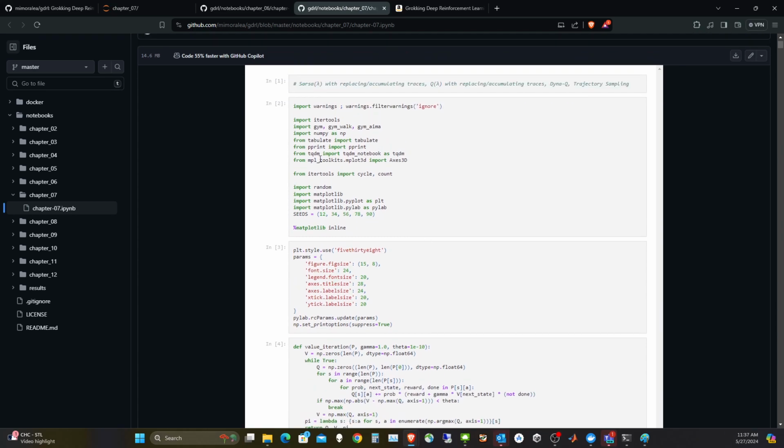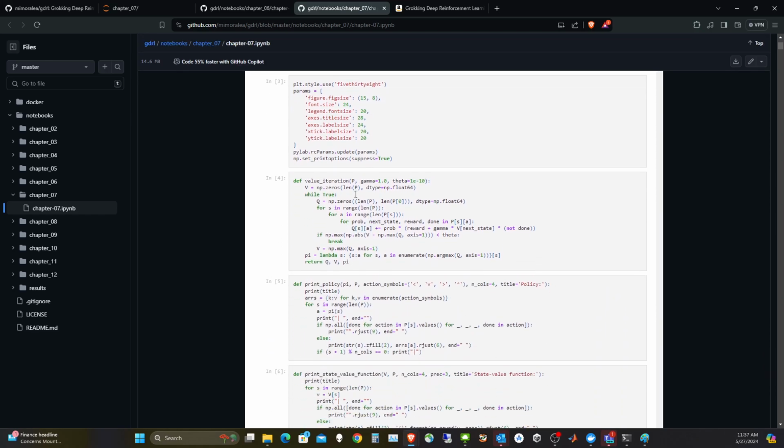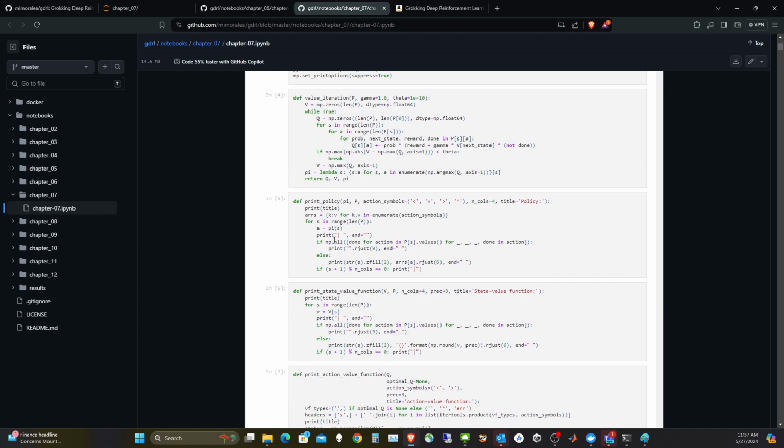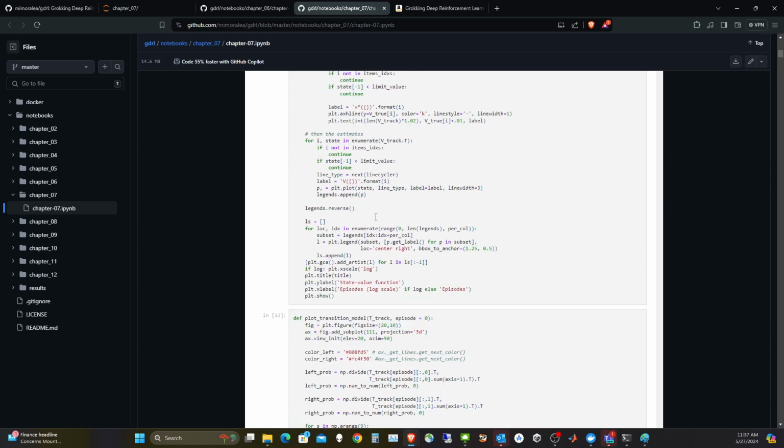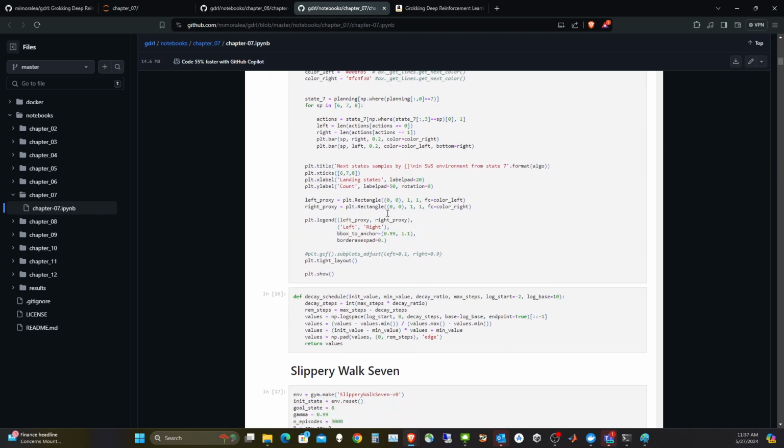The initial part of the code is basically the same as last chapter, chapter 6. I recommend watching that before going here. It's basically importing the libraries, getting the optimal value function, optimal pi, and optimal q as a baseline, and then just printing out the policy. You can watch the previous video for more details on these helper functions.